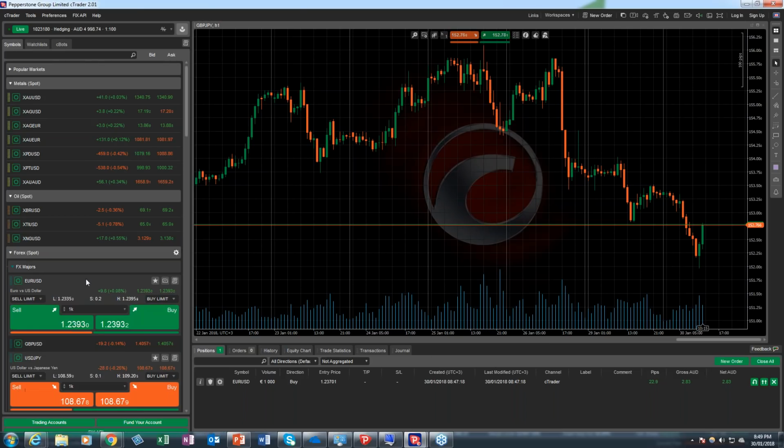So if you're planning on going long the euro, it is very beneficial to know what the other currency pairs, especially the cross currency pairs, are doing without having to search.